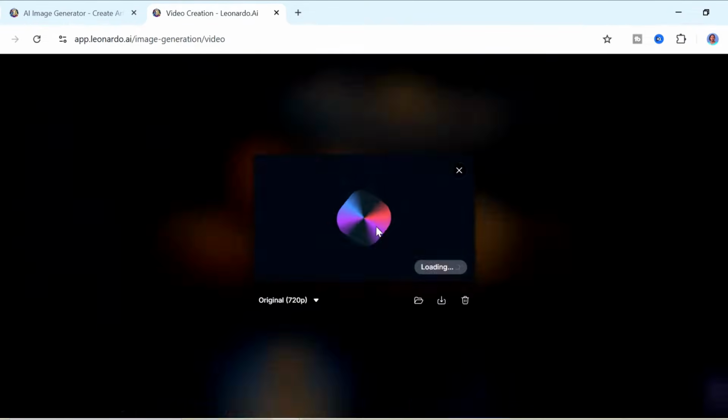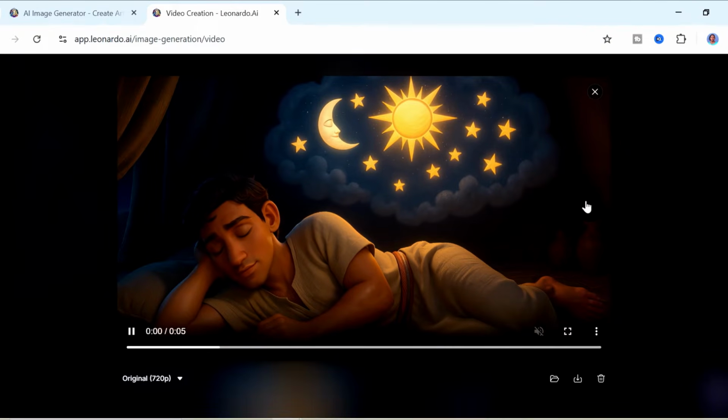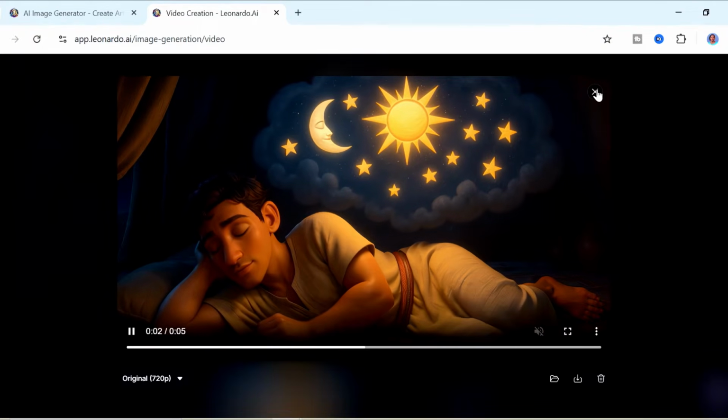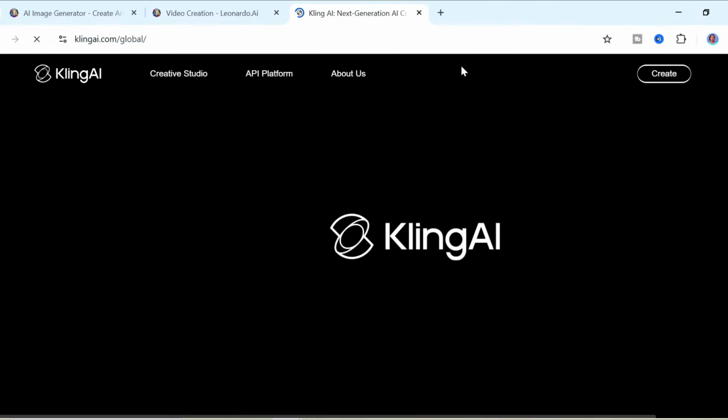Yeah, so the challenge here is that unless you use VO3 when creating your videos with Leonardo, Leonardo is going to give you videos which don't have any sound. This takes me now to the second tool.